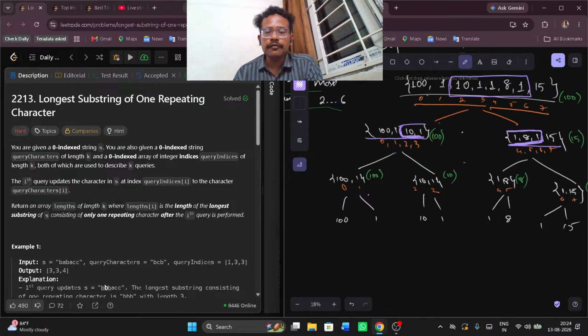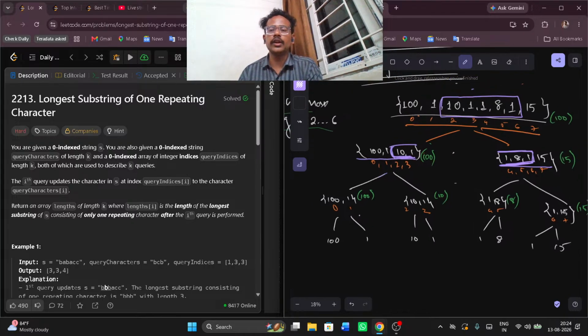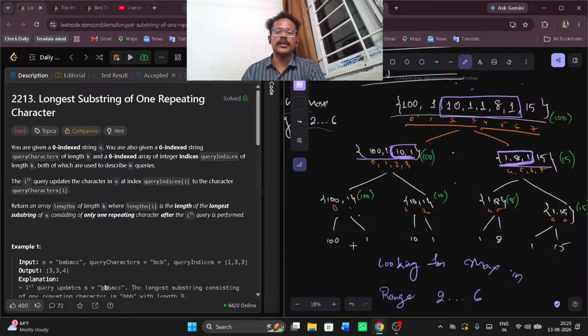Now, if I go left, 0, 1. Is that what we are looking for? We are looking for the max in the range of 2 to 6. 0, 1 is not in the range, so I don't go there. It is just outside of the range which I am looking for. I'll go here and I have 2, 3, and I got the maximum as 10.